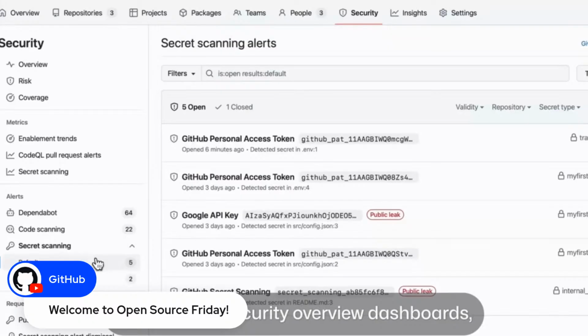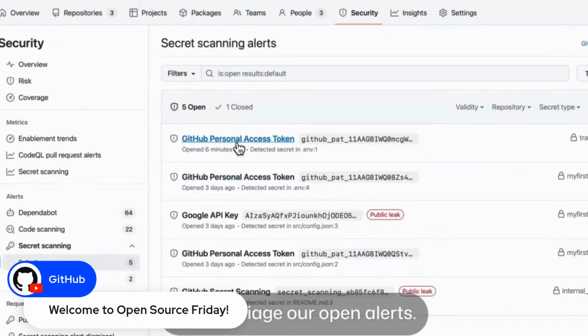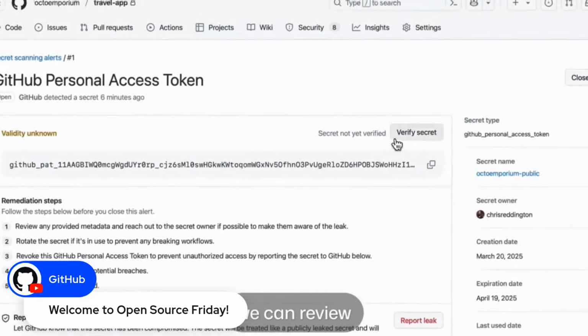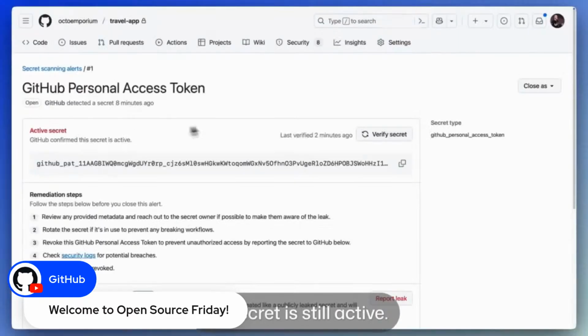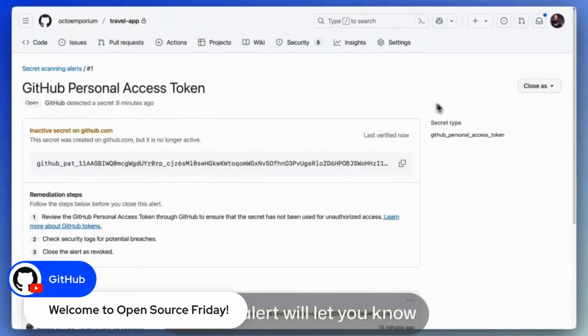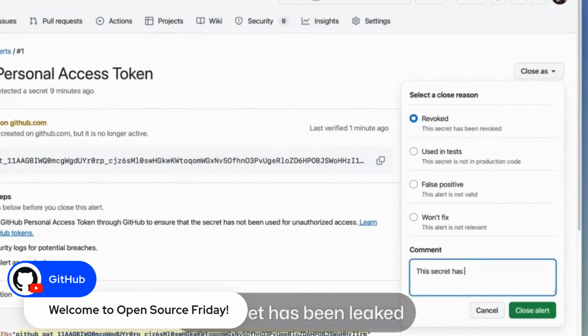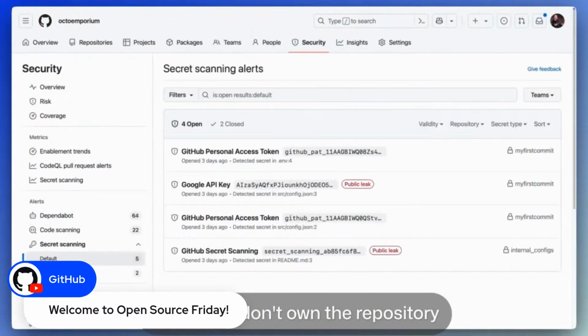Through our security overview dashboards, we can triage our open alerts. And from here, we can review alert metadata like validity checks, letting us know if a secret is still active. And the alert will let you know if a secret has been leaked publicly on GitHub, even if you don't own the repository, with the public leak tag.